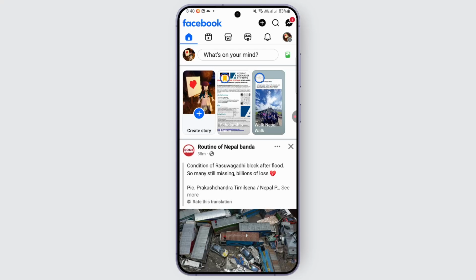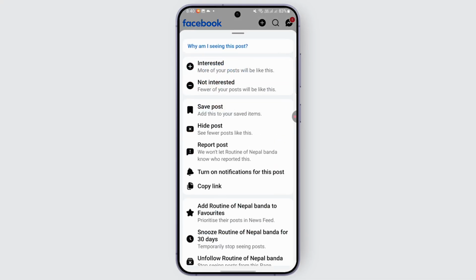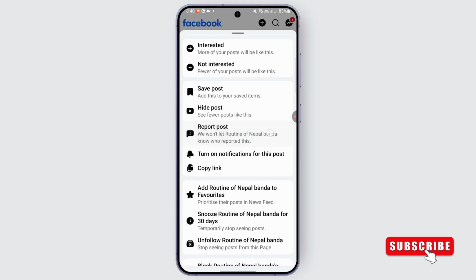So all you gotta do is locate the post, and within every post we will be finding an option of three dots. You need to look out for the three dot option, tap on it, and then once you tap on it, a menu appears on your screen. Now within the menu we can easily find an option called report post, this one right here.